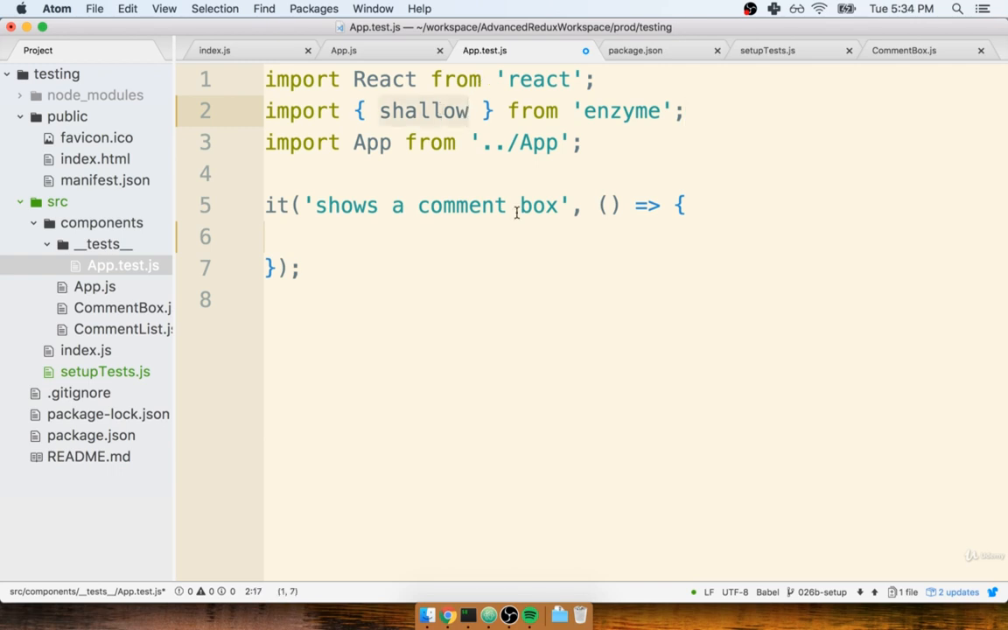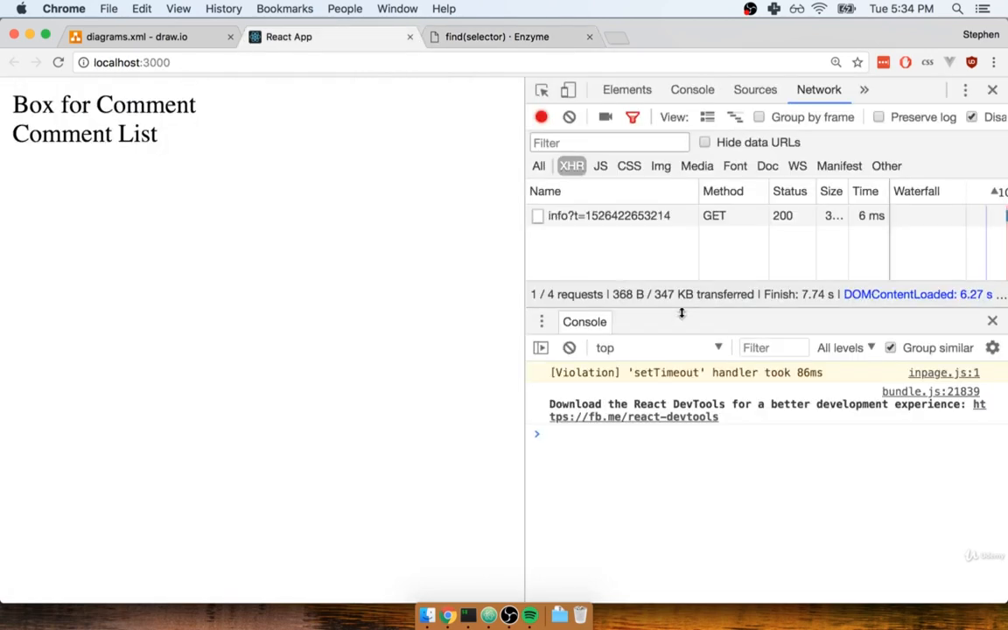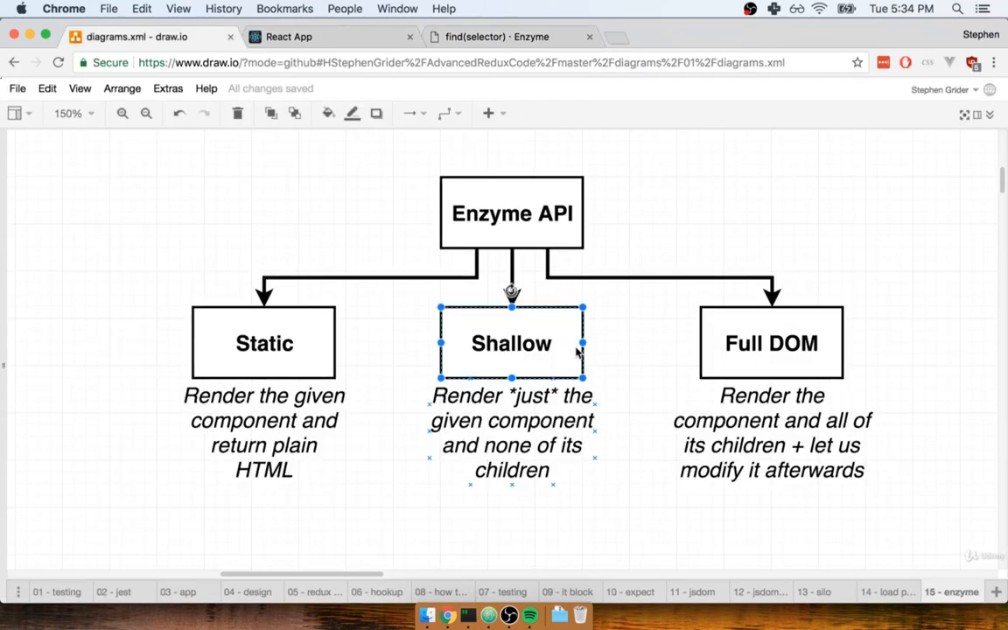Shallow right here is a function that we're going to use to render out an instance of our app component and none of its children. So the shallow function right here is exactly the same thing as what we spoke about just a moment ago with this shallow render that renders just the component and none of its children. Now, one thing I want to clarify is that if the component that we render has vanilla DOM elements inside of it, like say a div or a header tag or a text input, those will all be rendered. It's specifically React child components that will not be rendered.